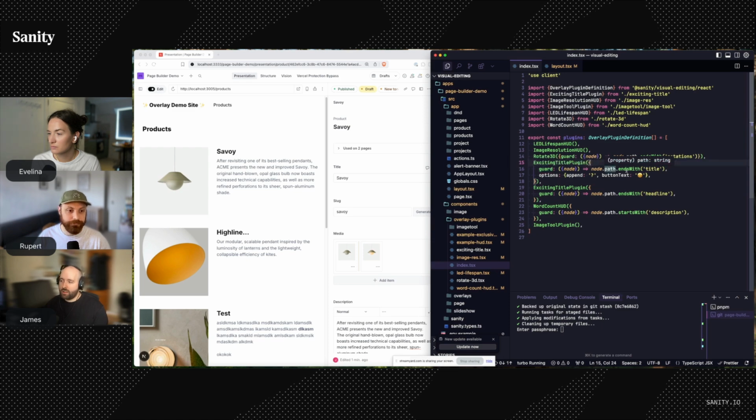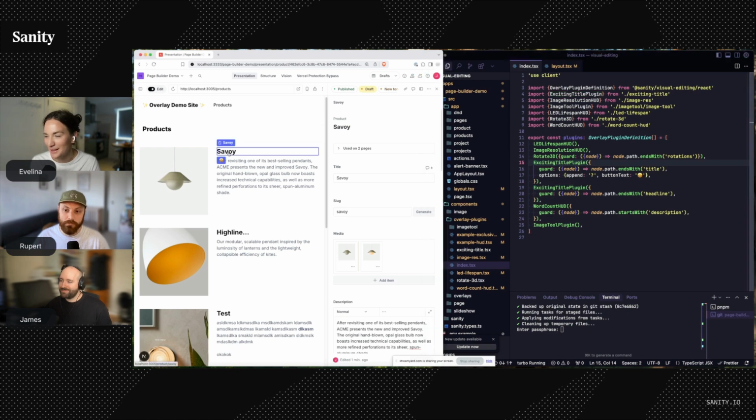So for example here, this title plugin only shows on elements which have the node path ending with title. And then this one only shows on elements with the node path ending with headline. So you can have that really granular control to show this plugin only on the exact elements you want it to on the page. Nice. I like the exciting title plugin name as well.